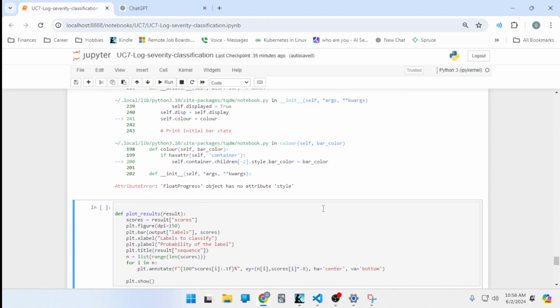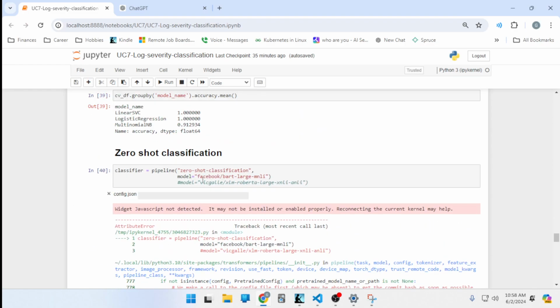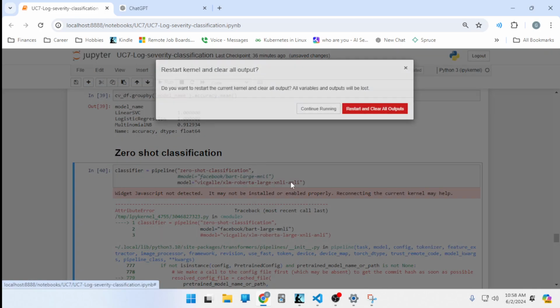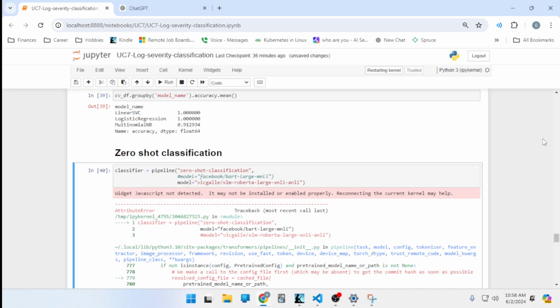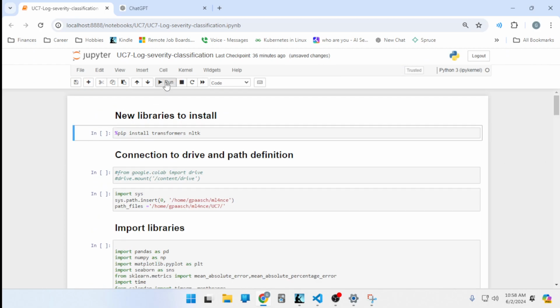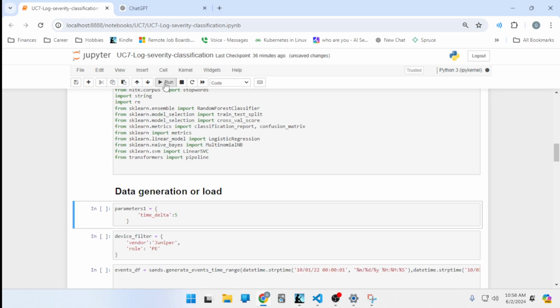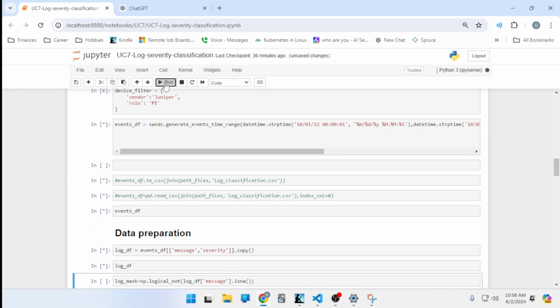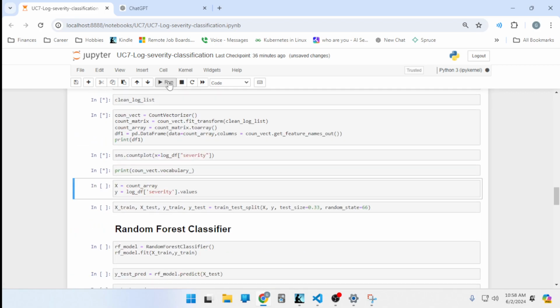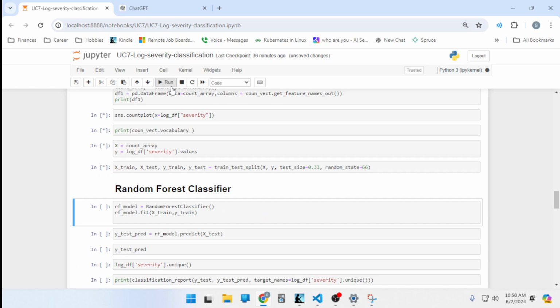Okay, so same thing. FloatProgress object has no attribute style. So, blah, blah, blah. Let's just try the other model. Why not? Now, I don't think this will solve it because it's just the other model.